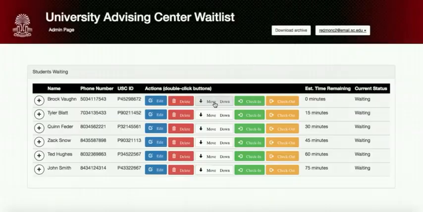The next button is the move down button. This button moves a student to the bottom of the list and all of the wait times will be updated accordingly. This button will mainly be used by administrators who have called the next student currently waiting in the list, but the student is not at the advising center. The administrator can move them to the bottom if they do not wish to delete them, allowing the student another chance to show up to the meeting.